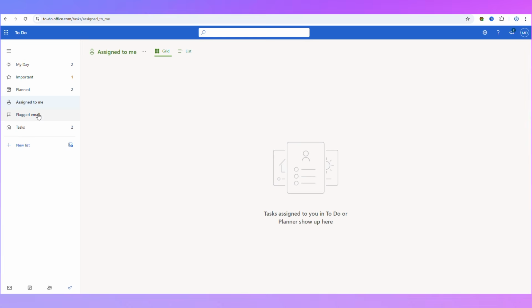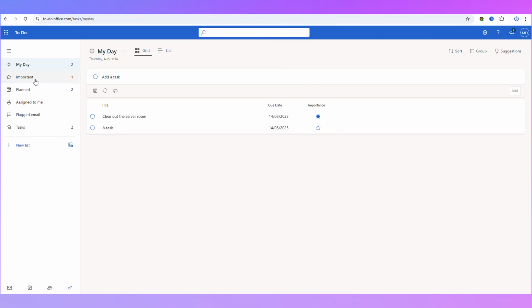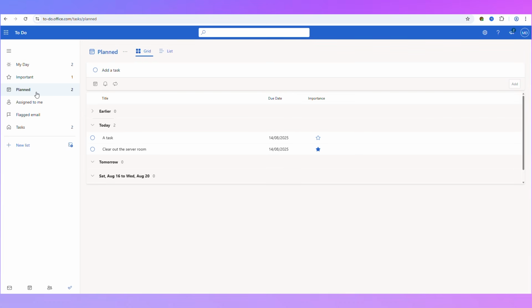But what's the difference? Well, as I said, Microsoft To Do is really the best place for managing tasks that are assigned to you or for managing your own personal tasks. We also have this planned view here. So we click on planned and that filters tasks, looking at tasks that are past due.